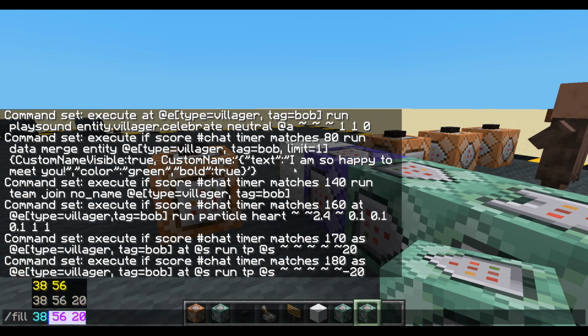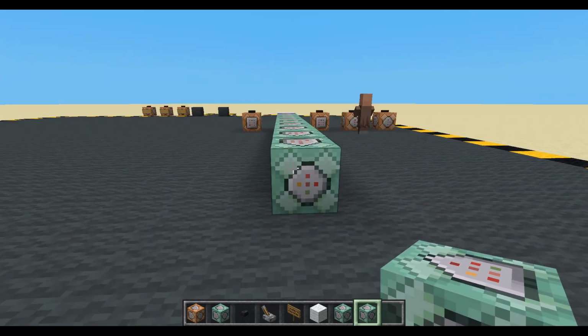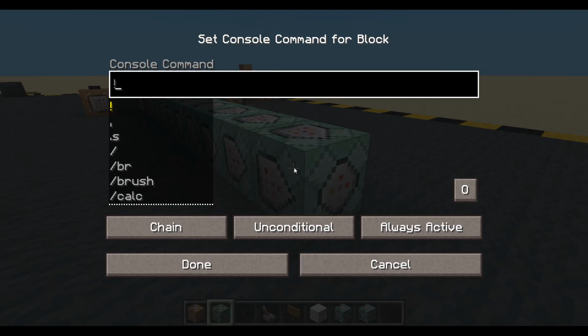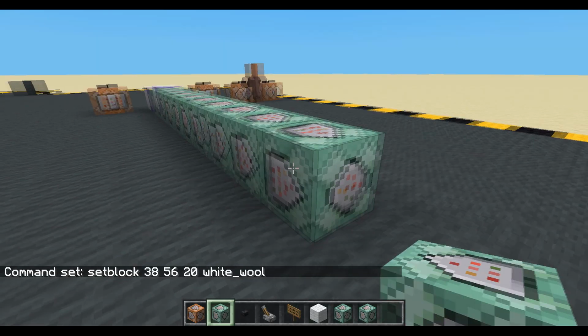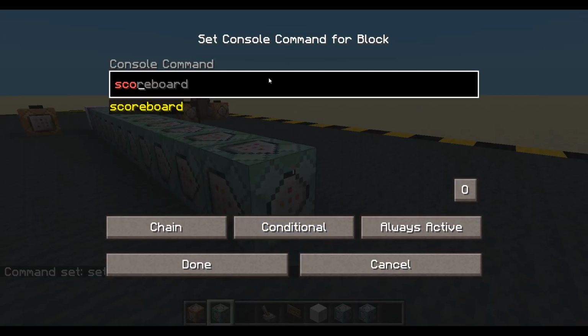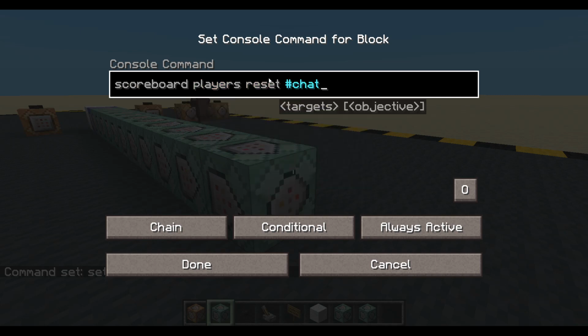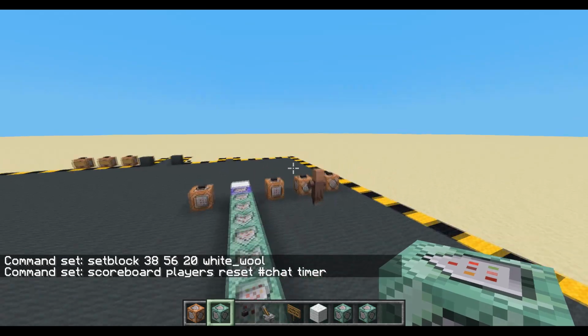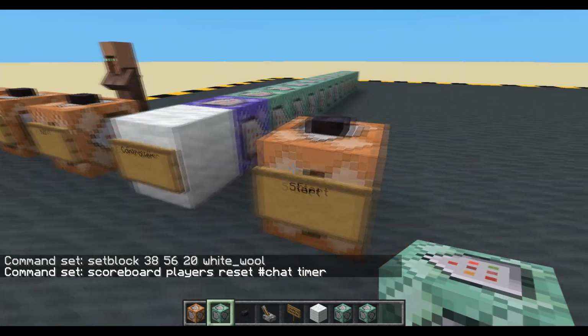I'll get the coordinates of this wall block. Fill, tab, tab, tab. Copy, because we've run through all of this. So what we'll do now is just stop this. Set block, those coordinates, white wool. And if we do that, we'll also make this one conditional. Scoreboard players reset chat. And what do we call it? Timer. So timer's not showing up, so we haven't clicked on that button. Let's click on timer to make sure it's working. Cool. And we don't have a team, so let's set up the team.